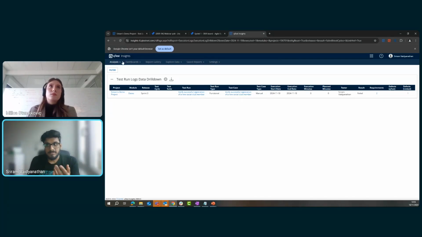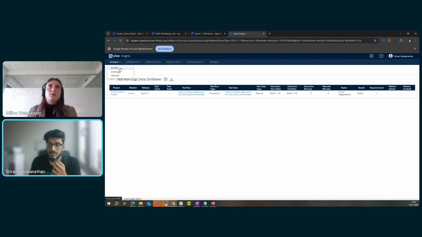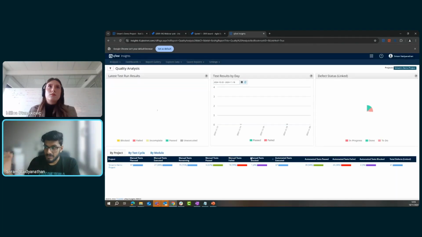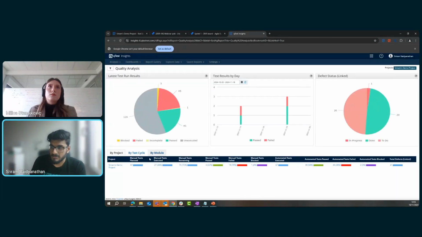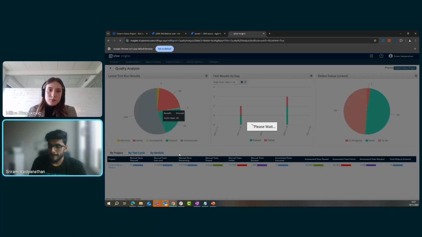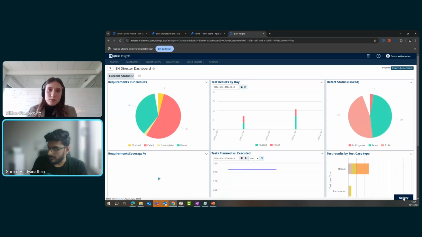So this is something that you can obviously get. And all these dashboards are out of the box. There are more than 60 out of the box dashboards available. So if you want to create a particular dashboard, for example, let's say I go into one of the dashboards which was already created, you can now see that there are out of the box dashboards available in here.